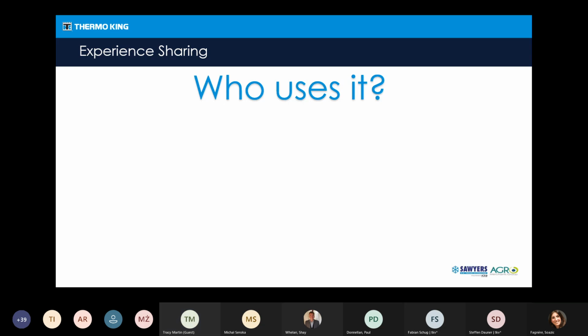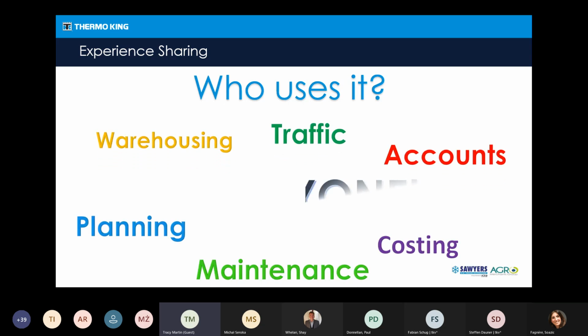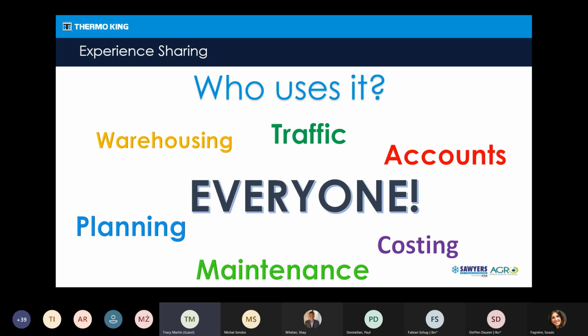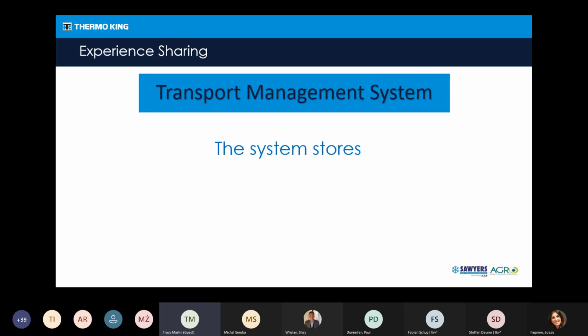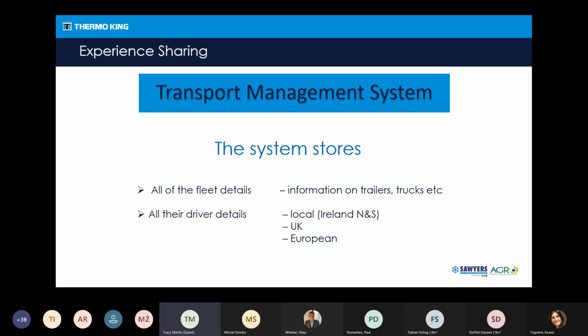So various people within the organization use it. We have traffic, accounts, costing, maintenance, planning, warehousing. Everyone within the company uses the TMS system. Fundamentally, the system stores information to do with their fleet: all their fleet details on their trailers, their trucks, and all their driver details, whether they're local, Ireland North and South, UK based, or European based.